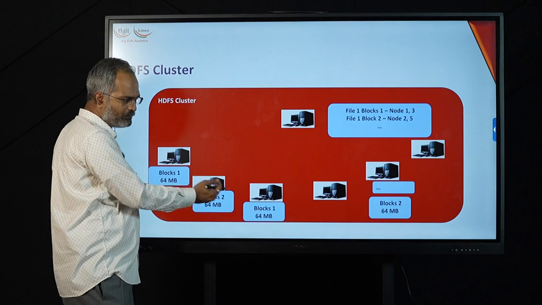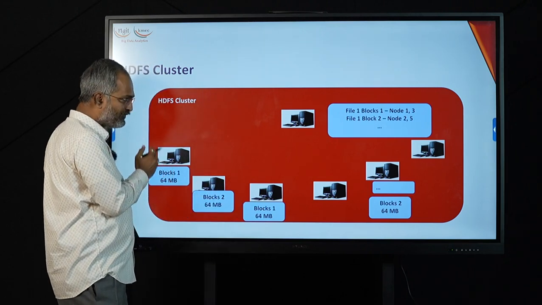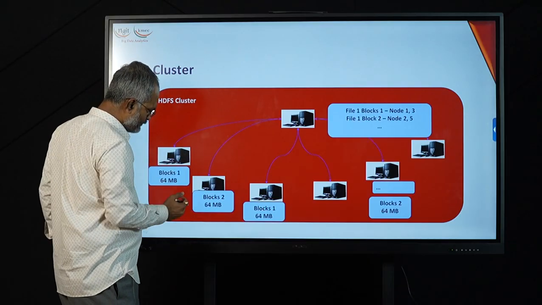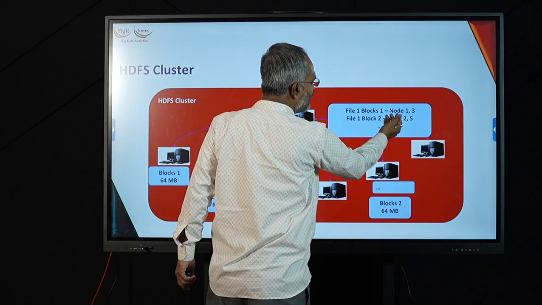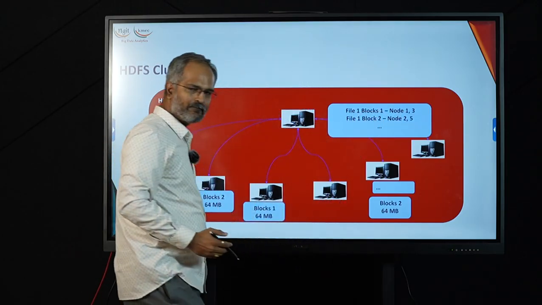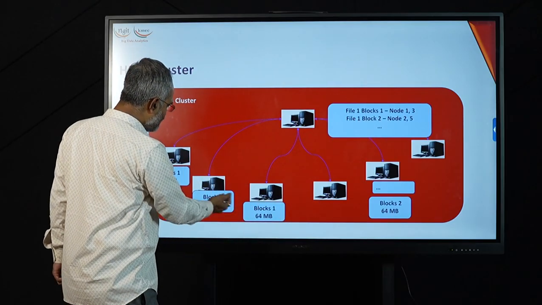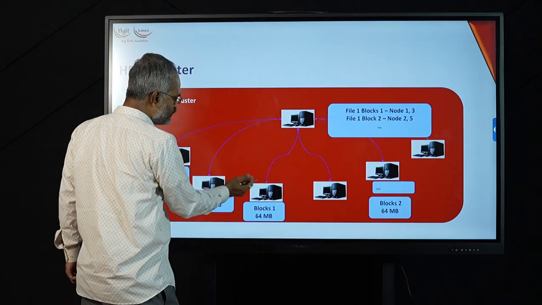This is related to file 1. Now where are the blocks available for file 1, block 1? In node 1 and node 3. And file 1, block 2 is available in nodes 2 and 5. We can say 1, 2, 3, 4, 5.